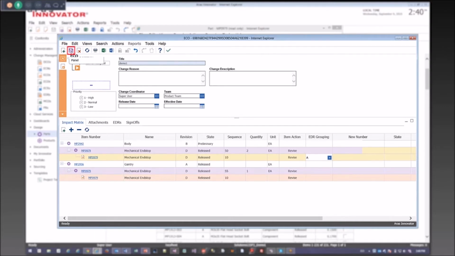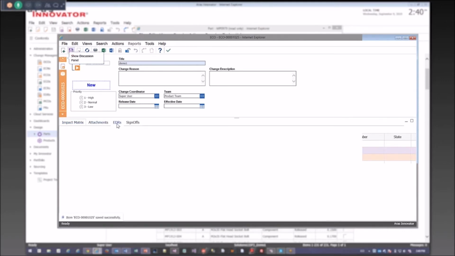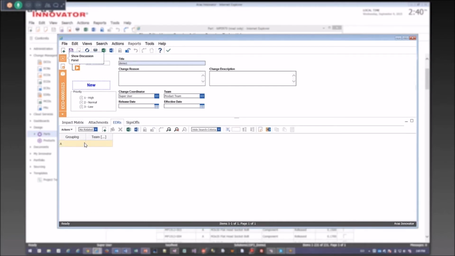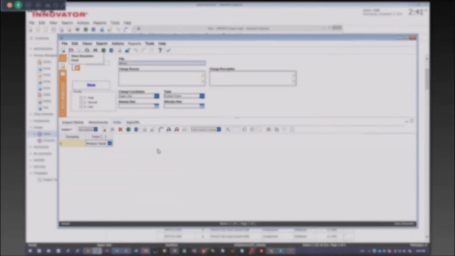And once I choose Save here, and this transitions through, one of the things I need to do is transition to my EDR tab. And it's already noticed, and it said, hey, you've got a grouping A, you need to give me a team. So this is an area where I can go and choose. We use product team, your business may use a different team. This is so that when the EDR is created, it will properly assign the right team members to the various tasks.